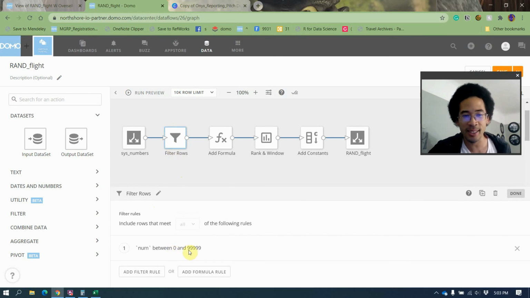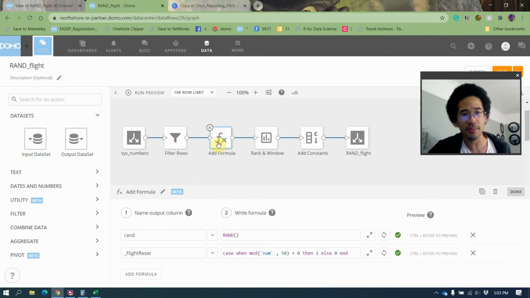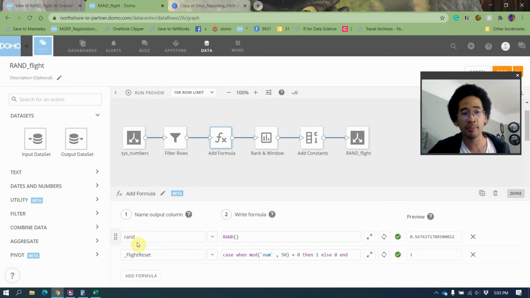Love that. Cool. So I filter my data set to 100,000 rows. Then I want to calculate my flight reset. And remember, flight reset was just to say every 50 rows. In this case, it's every 50 rows, but in the Excel example, it was every 10. But I do my modulo division. And then if the modulo division is equal to 0, then return a 1, else return a 0.